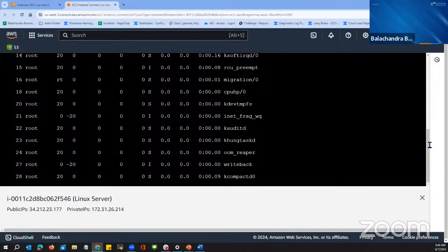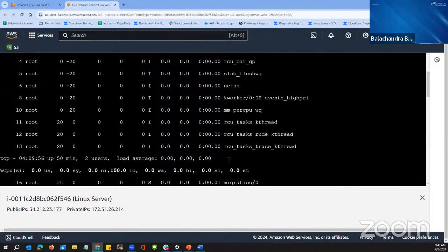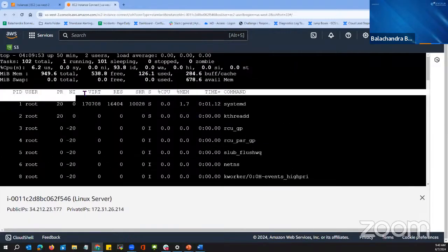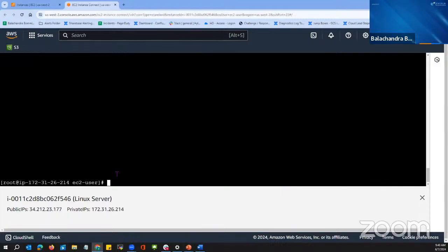You see, the top command will give me the information about how much CPU has been utilized. What is the process that is being utilized? You can see this. PID is nothing but the process ID. This is the user, and this is how much CPU it is utilizing, how much memory it is utilizing, what is the time, and what is the command that is being worked on. The top command will be helpful to see this information.